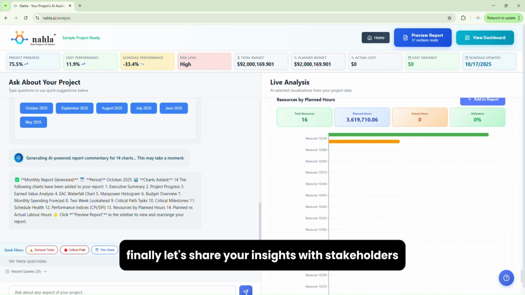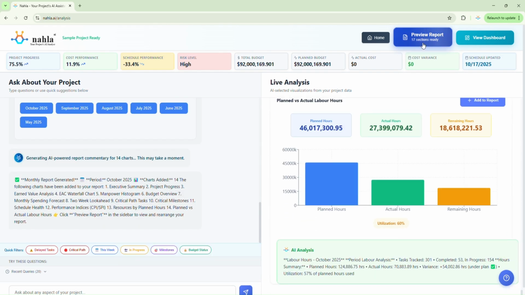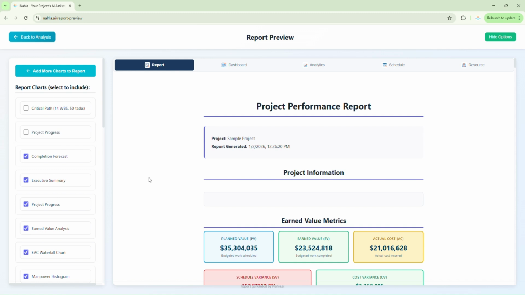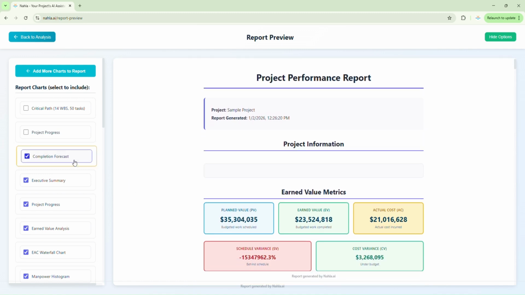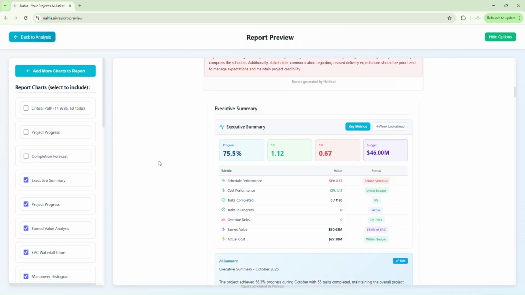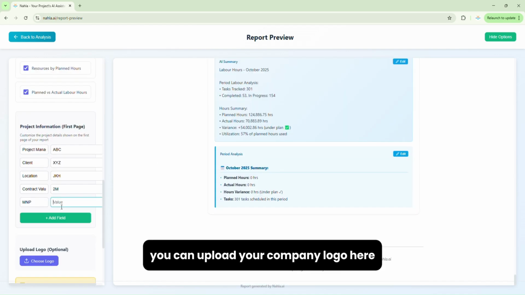Finally, let's share your insights with stakeholders. Click Report Preview. Select the charts you want to include from each tab. You can upload your company logo here.